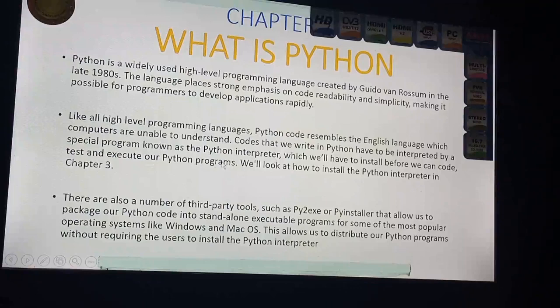So this Python interpreter is what we will be looking at and installing in this chapter. We'll be installing this Python program and learning how to use it. We will look at how to install the Python interpreter in chapter 3.